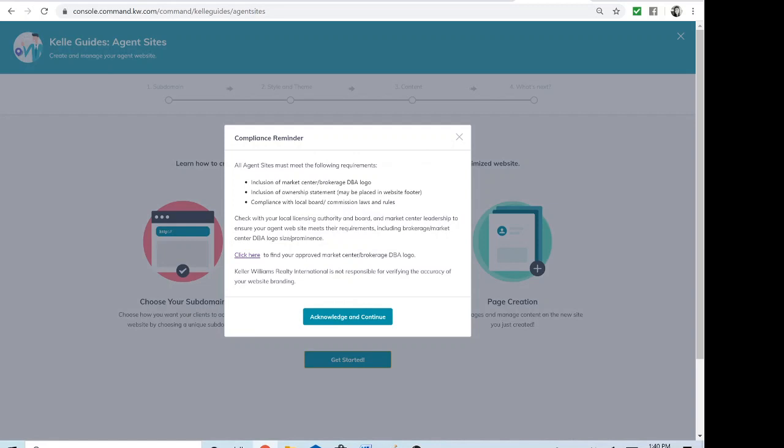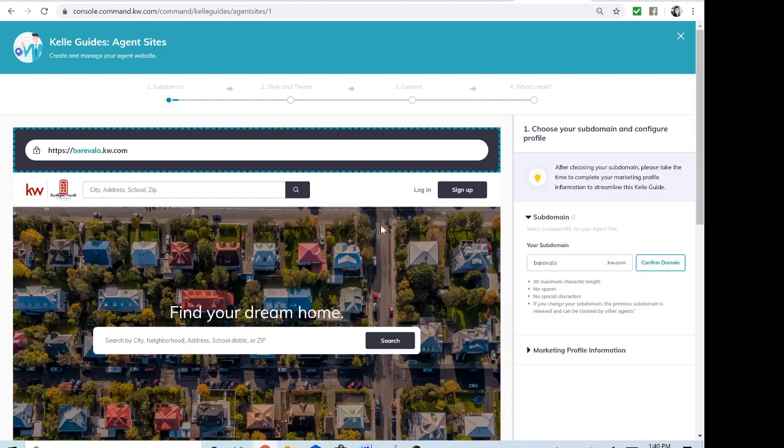The compliance reminder will then pop up. Read through it, acknowledge, and continue. Now, this is going to have an example on the left-hand side of the screen, what your page will look like. And the information you need to fill out is going to be on the right side of the screen.